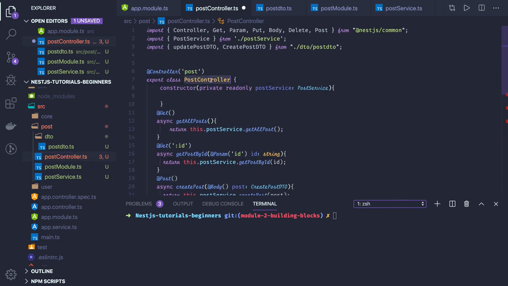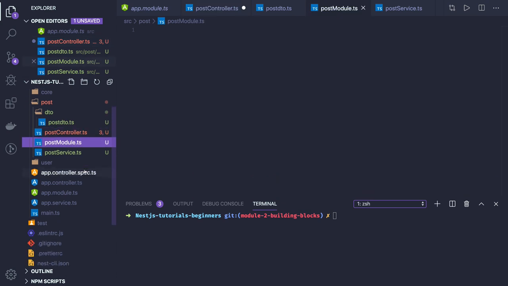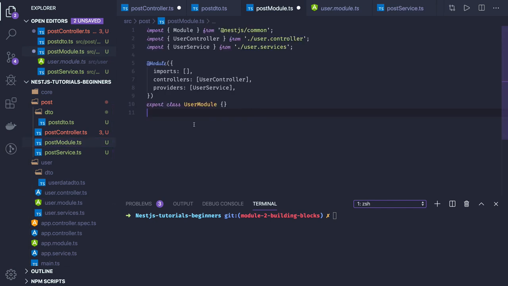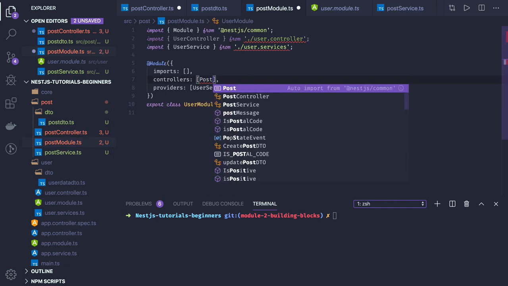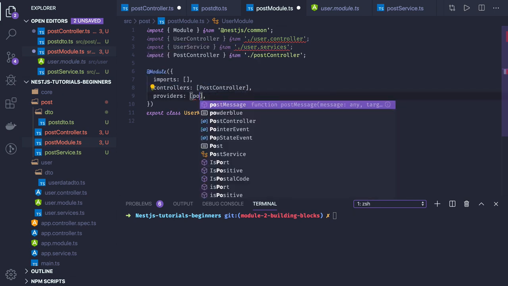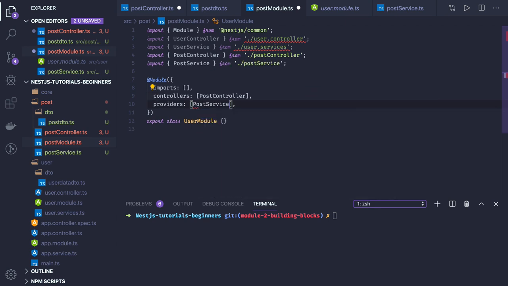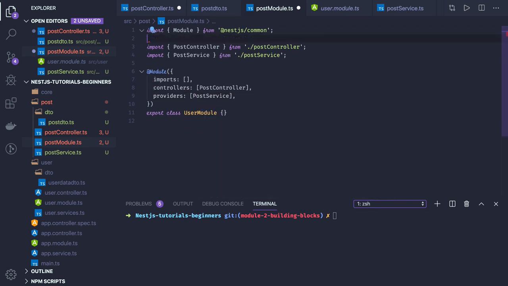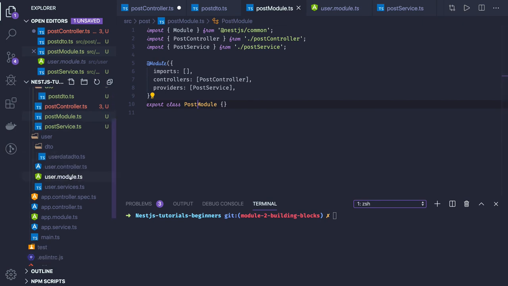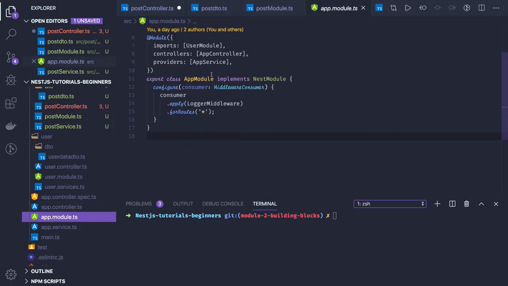We are injecting the service in the controller, and now we'll be adding all these things in the module, like how to create a simple module. Here we have a post module, and here we have a post controller and post service. Right, this is how we are creating a post module, and this post module can be imported in our root module. So you just need to go to this app module, import this post module here, and add it in the imports. Okay, so this was about how you can add an external module.